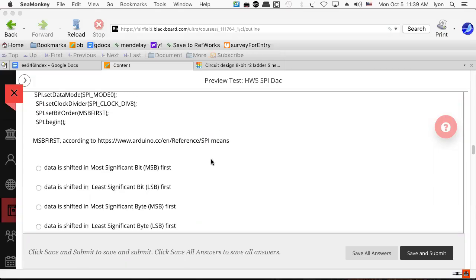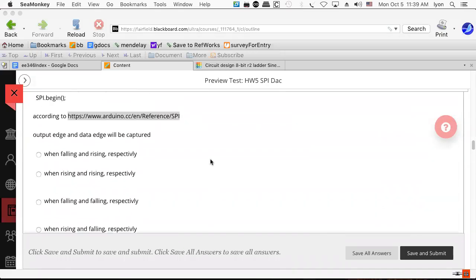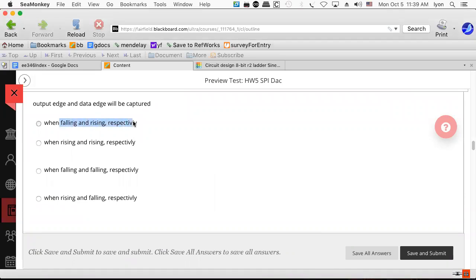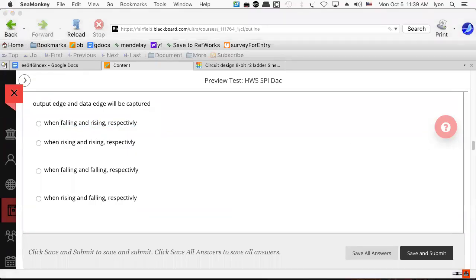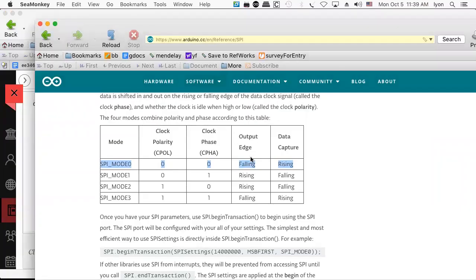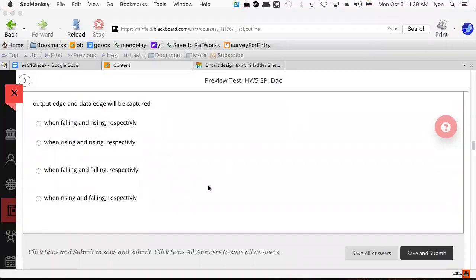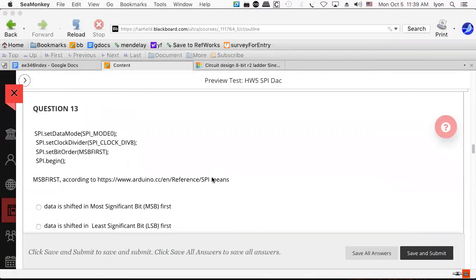Yeah, it does. The reason I asked about it was because with the options, I couldn't really know what they're talking about. When they say falling and rising respectively, that means the output edge would be falling and the data edge would be rising, which is just the sort of terminology they use over here. Output edge falling, data edge rising. Thank you. Yeah. I was trying to give you guys sort of a lifelong learning experience, so you'd look things up. That sort of makes sense.